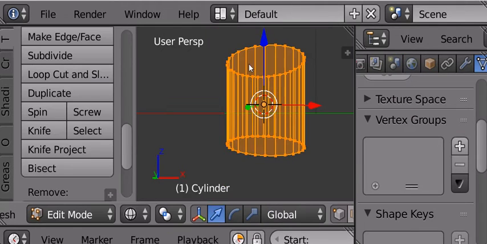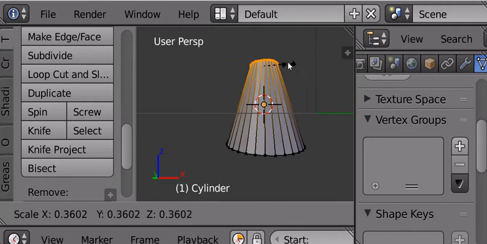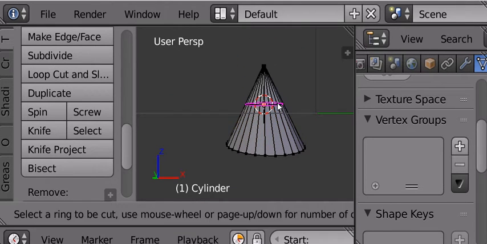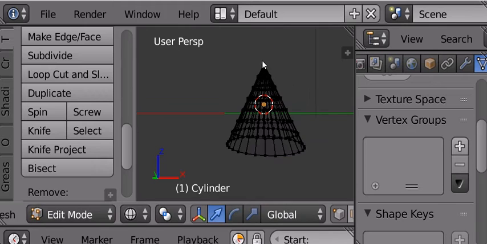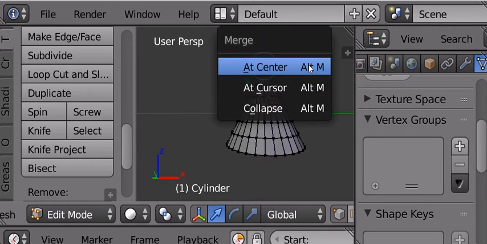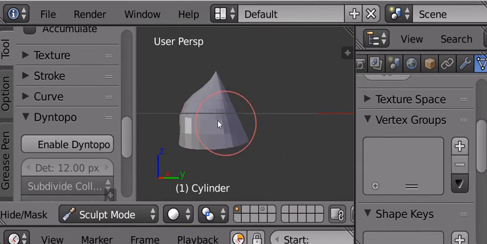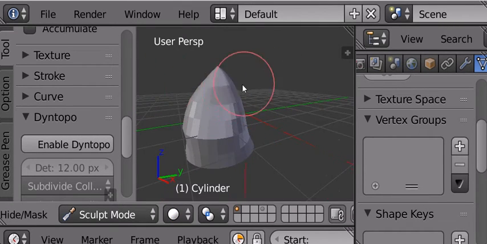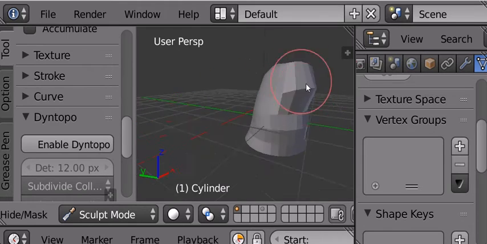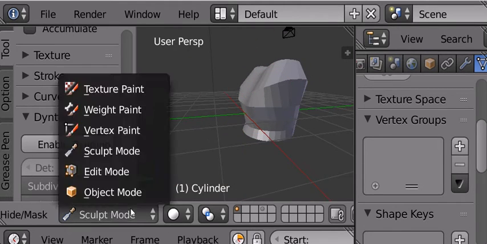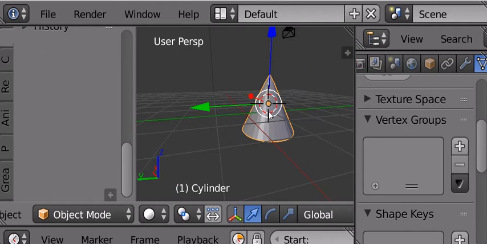Instead, use a cylinder. Scale the top down. Don't merge it yet. Add a lot of loop cuts. Alt M, center. Now in sculpt mode, you have a smoother object to work with. When I say sculpt mode, it's not just in sculpt mode, it's in edit mode too. But sculpt mode is the fastest way to edit the model. So when I say sculpt mode, just take it as you can do it in edit mode too.